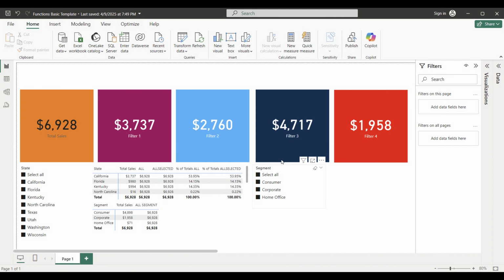Hi everyone! Today I will show you how the CALCULATE function interacts with slicers and filters, and how you can benefit from using the CALCULATE function while building percentages of totals. So that will be the topic of our tutorial today.